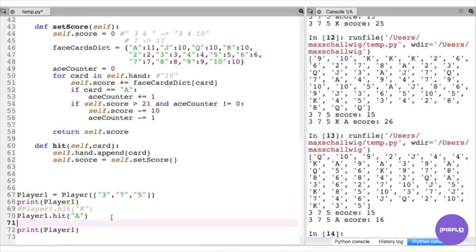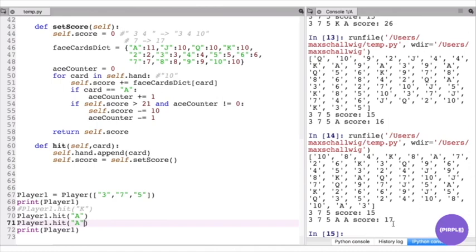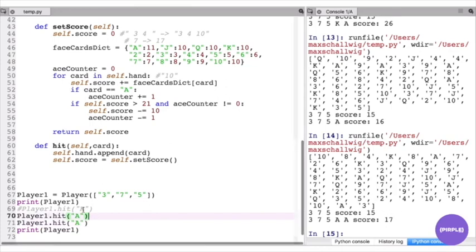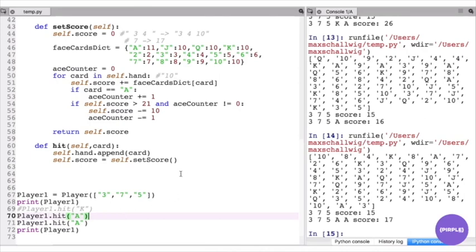Now if we hit another ace, for example, player1.hit, and we get another ace like this, we see that our score increases to 17. So we're not really running into any issues here. So that's great. And we're also not dealing with this overcounting issue. So we've kind of taken care of everything, or at least that's how it looks now. So that's really great. Everything seems to be working here. We didn't run into an error, so our hit seems to be doing the job nicely.